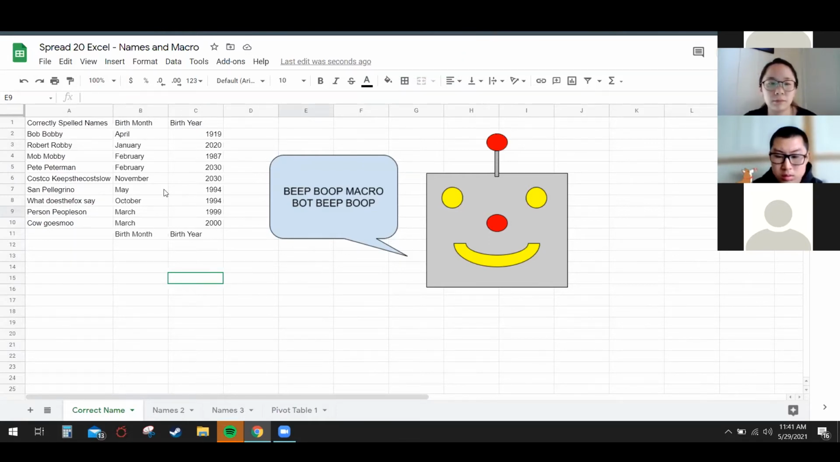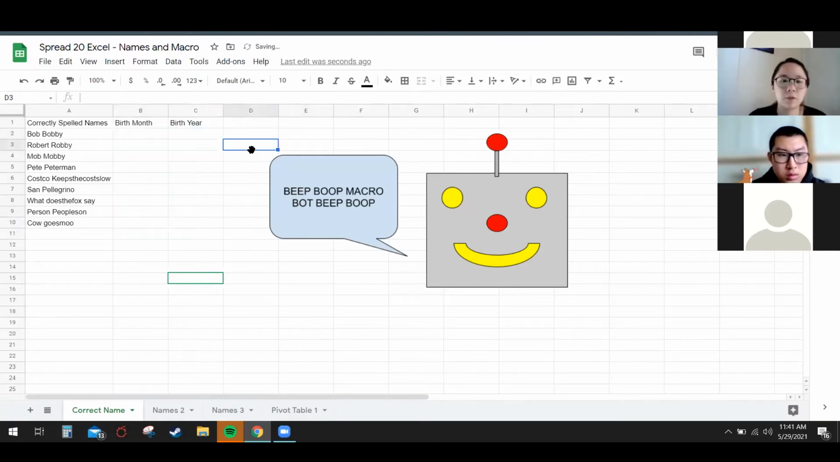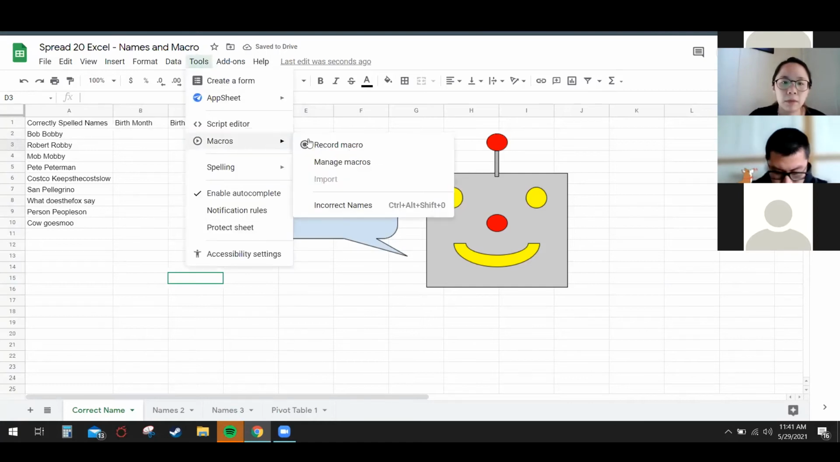How do you add that macro to a button? Yes. So first of all, you have to know your macro name. In this case, our macro name was incorrect names. Note that when you apply your macro to a button, there can't be spaces and it has to be spelled exactly like this.